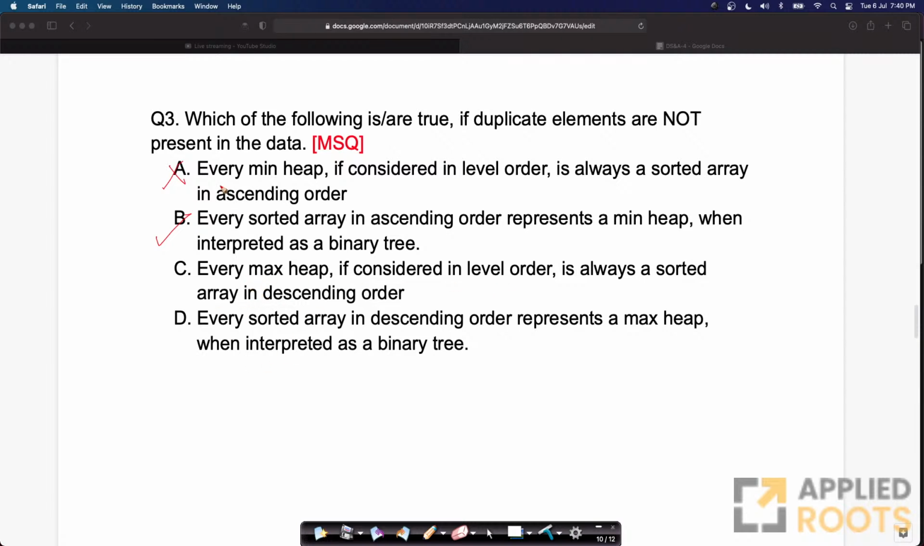C and D, if you think about it, are exactly A and B, but with min heap replaced with max heap, ascending order replaced with descending order, right? Of course, it's always better to just work it out carefully. So every max heap, if considered in level order. So imagine I have a max heap like this, some 20 here, some 15 here, some 12 here. Okay, so let me do the other way. So imagine if I have 12 here and I have 15 here. Okay, so if I do level order, I get 20, 12, 15. It's not in sorted order. It's not in a sorted array in descending order. No. So this is surely not true.